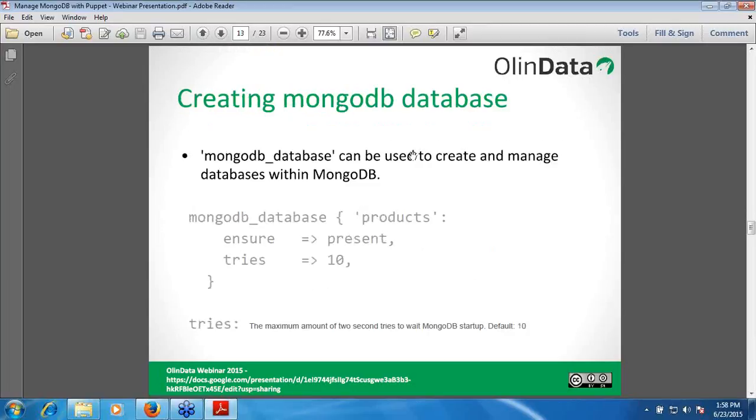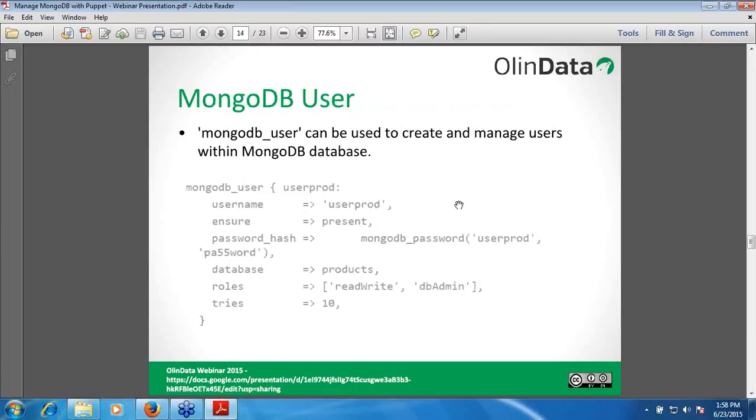Here we have discussed creating a MongoDB database. In the next slide, we will be creating the MongoDB users. It's pretty simple, the syntax is very simple for creating MongoDB users. Simply use the provider mongodb_user, and user prod is the username. So here the username is user prod.